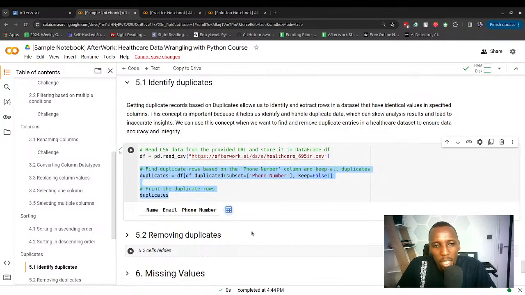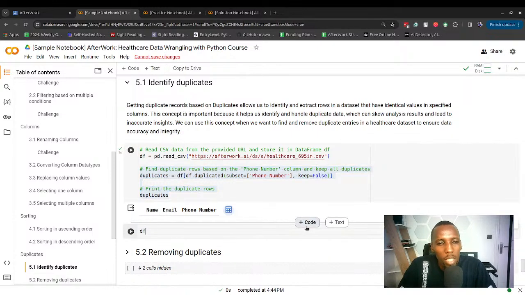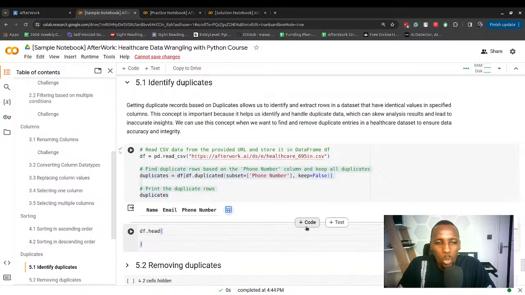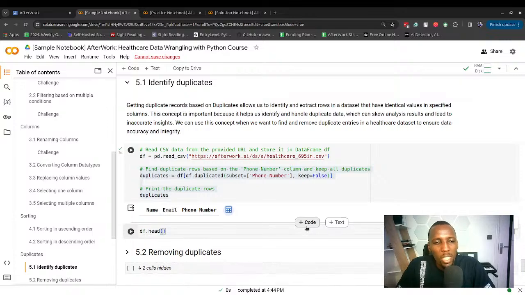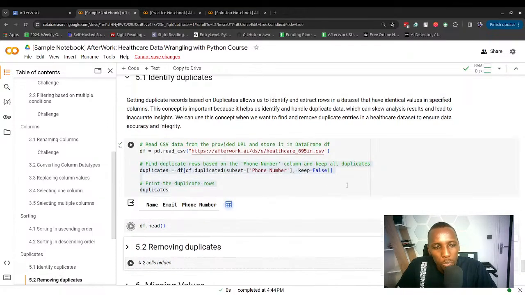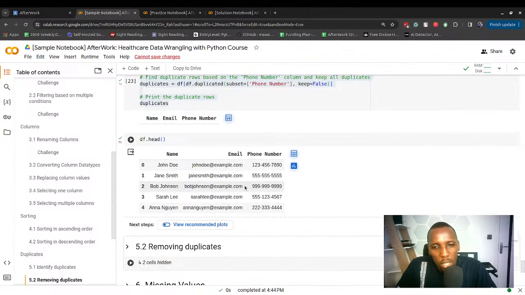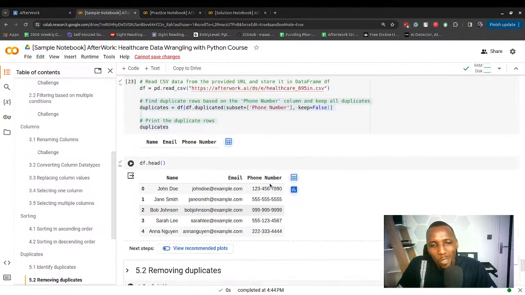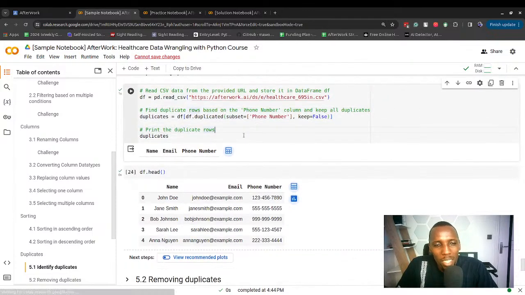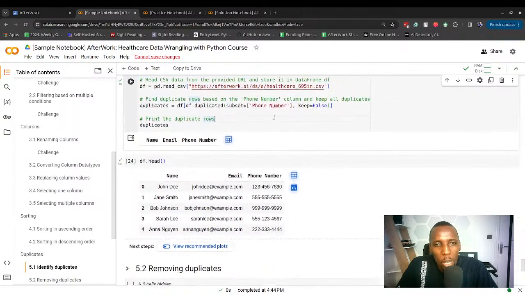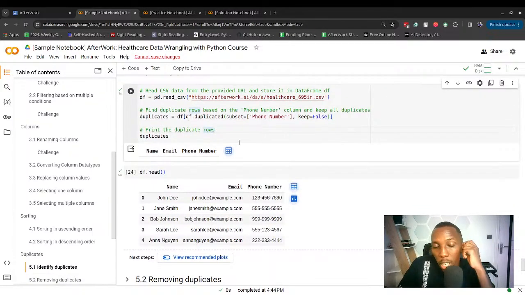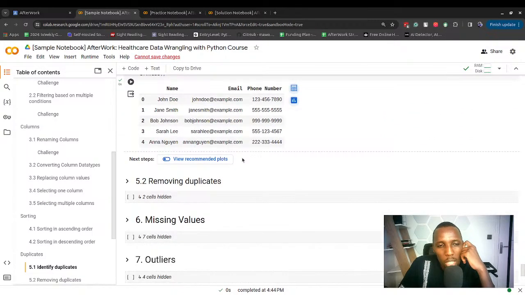Maybe I can say df. Let me just display df to see how the data set looks. This is how the data set seems, that they all have the same unique values. This might not have been a good data set, but I think that gives you a good idea of how we would have gone about it using the duplicated function. So you can pause the video, work on the challenge, and then once you're done, we can continue.